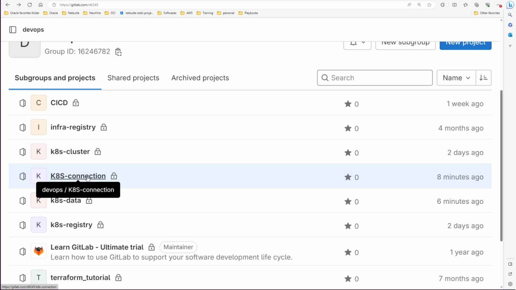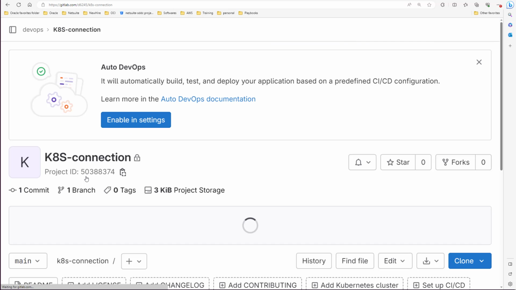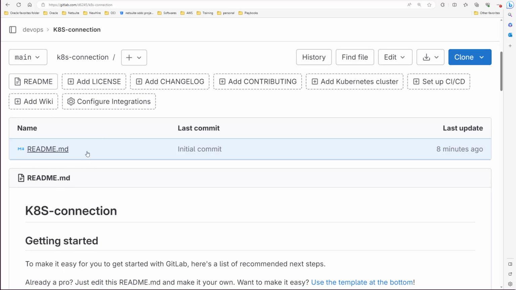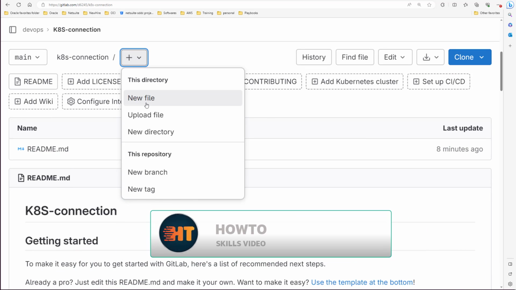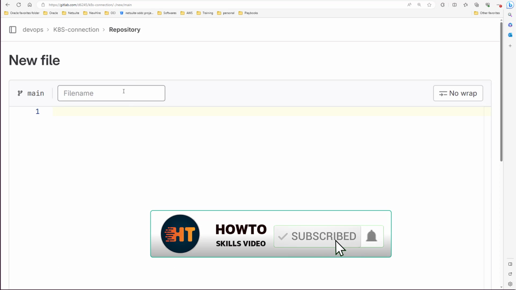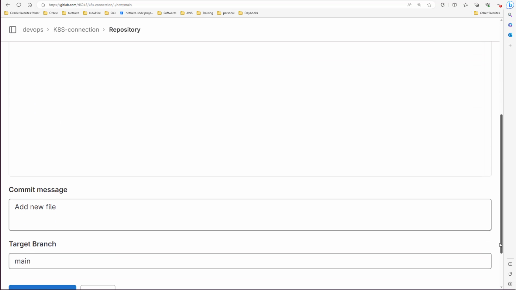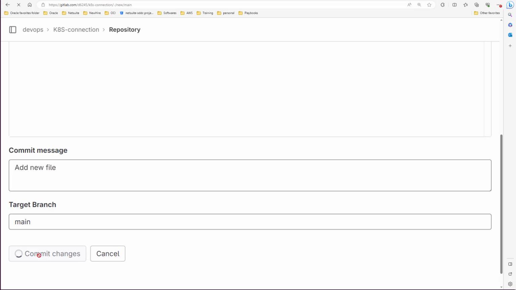In the Kubernetes connection repository that we have created for connection between GitLab and Kubernetes, here it's the root, and just click here, new file, and put it here. Here, for agent name, we have to select a name. So let's select K8S connection. And at the moment, no need to write inside this file and just commit change.